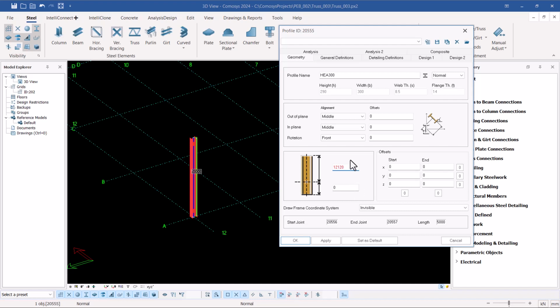12.12. And remember, the standard height or the standard length of the columns is 12 meters. So the 0.12 is an extension that will be welded, and that will be done on site. So I always prefer to work with IPE.